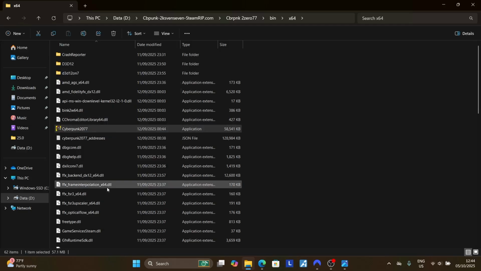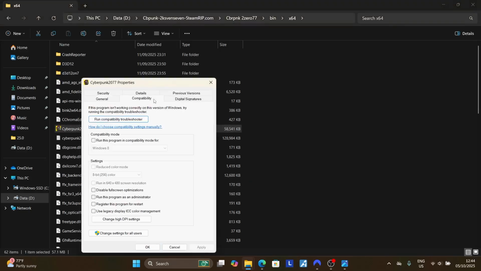Right click on it and then go to properties. Go to compatibility and ensure that you check disable fullscreen optimization. Also, if you've checked run this program in compatibility mode, ensure that you uncheck it. Also uncheck run this program as administrator. Click apply to save changes, then click OK. This should solve your problem.